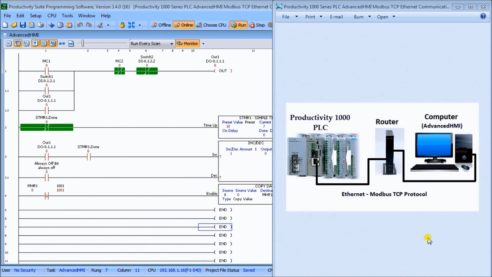So up on my screen here you can see my basic layout. We have our Productivity 1000 series. We're using our Ethernet port to go into our router, and the other side of our router will be to our computer to actually program as well as run AdvancedHMI to communicate and grab the information out of the PLC.